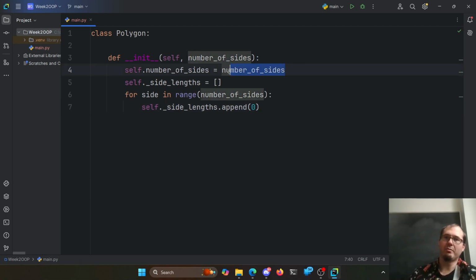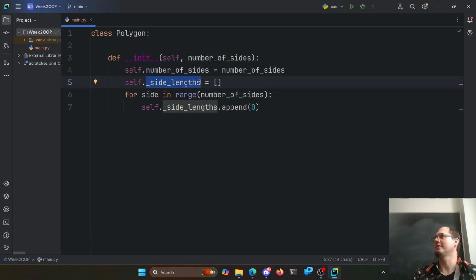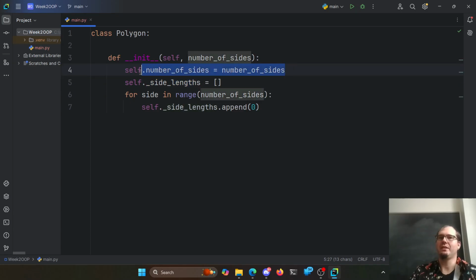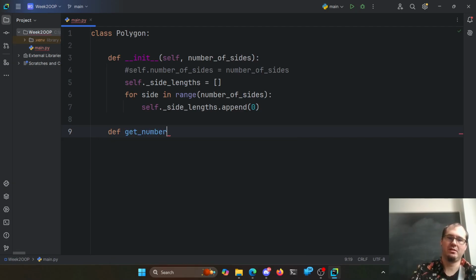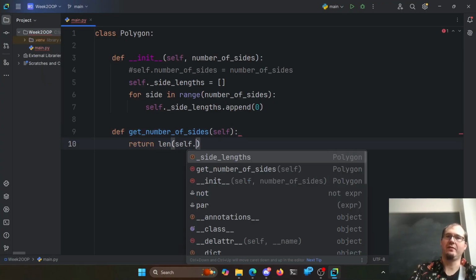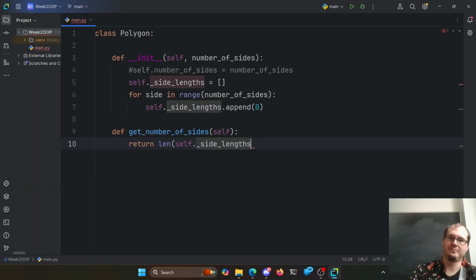Now again, this is a little redundant to keep here because the number of sides is just the length of side_lengths. So you can have attributes that are redundant, it's not really going to hurt anything. But really, we don't want this to change after the fact. So I think I'm going to not have this one here. And then we'll add a function here, get number of sides, that just returns the length of self.side_lengths. So you can get that value, but you're not going to be able to go change it. Right?